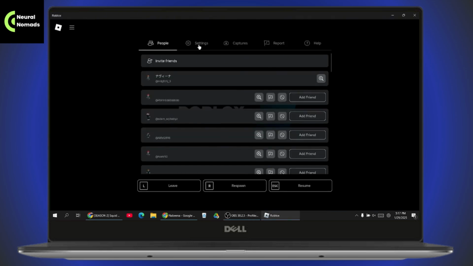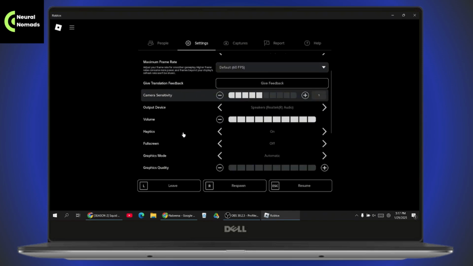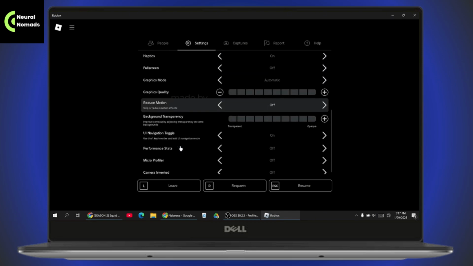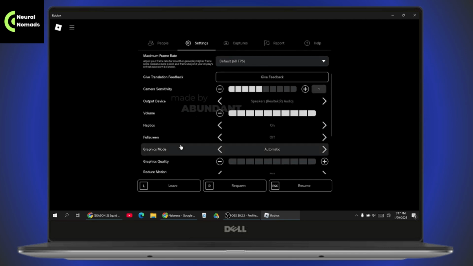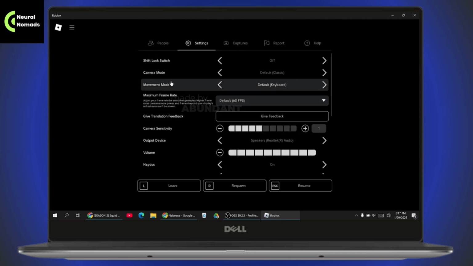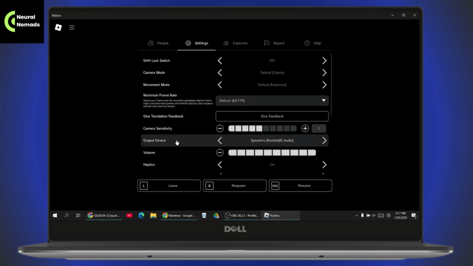Here you need to just go with settings, and you need to scroll down and you will have an option of input devices. So just simply go with your input device, and once you go with your input device, then you will have an option to select the microphone option. So just simply go with the microphone under your input device.